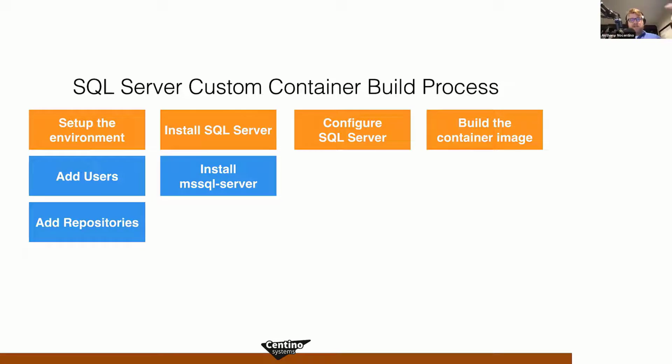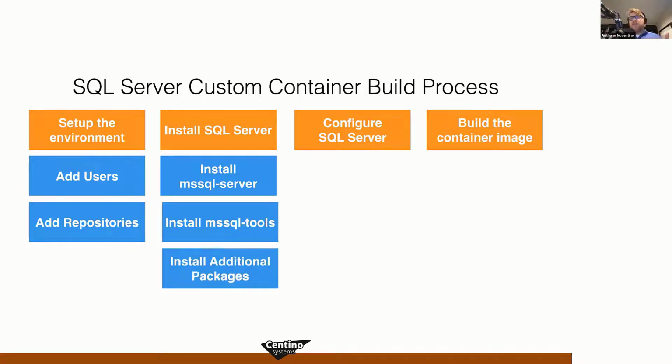We'll use apt to install the package mssql-server. In addition to SQL Server, I'm going to want some tooling inside of the container image itself, and we're going to install the MS SQL tools so we get things like BCP and also SQLCMD. In addition to SQL Server, I can install other packages. For example, machine learning services isn't part of the base installation package for SQL Server, so I'd have to install an additional package there if I needed that.